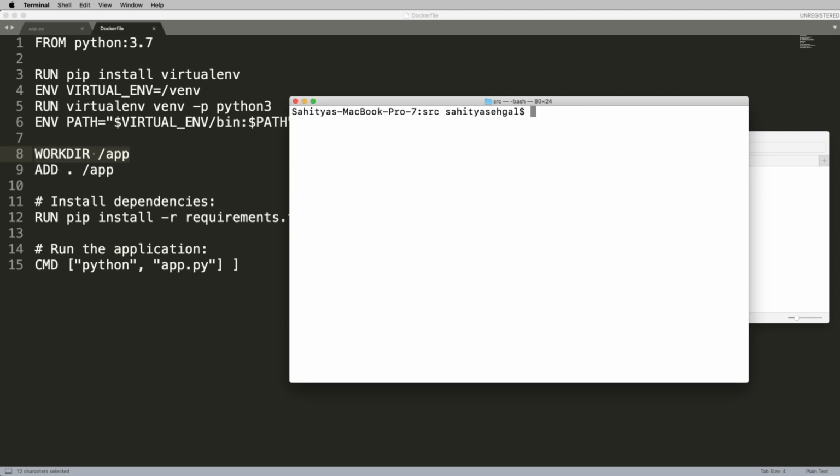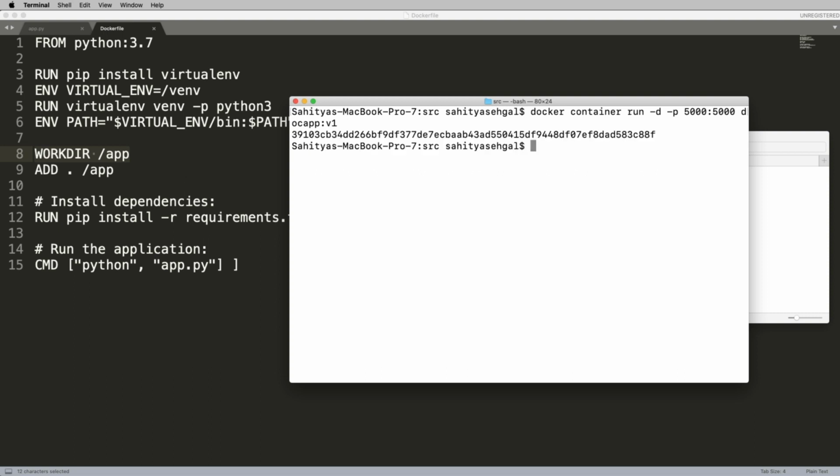All right, so now for me to go ahead and create my Docker container, I'm going to write docker container run -d. And basically what that means is that -d means I'm going to detach this from my terminal, and I'm going to be able to run it in the background. I'm going to be running it on my localhost port 5000, in my Docker container. We called it dock app version 1. And so basically this gives you an ID for it.